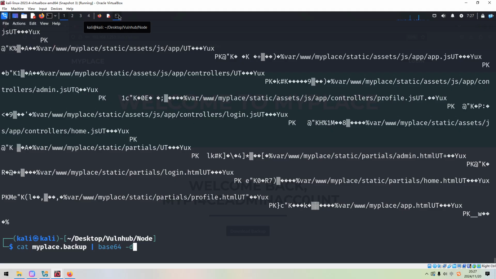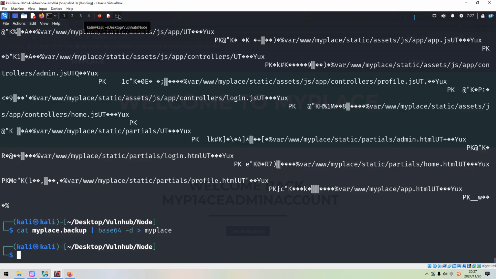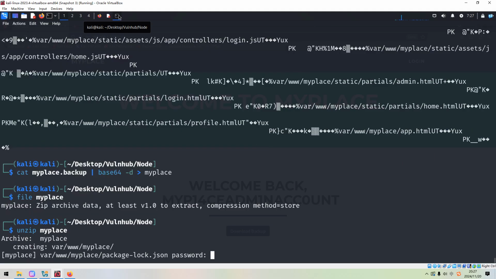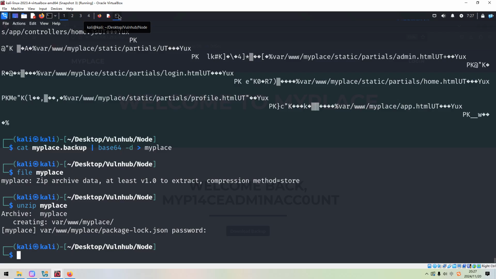So we can save such output to, for example, any file name, and use the file command again to display its type. So this is a zip file. We can use unzip to decompress. However, this is passphrase protected. So what do we do?